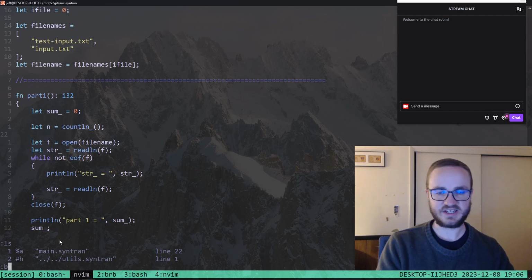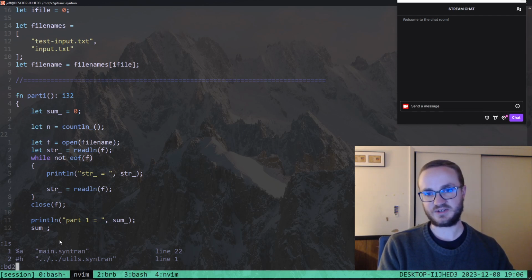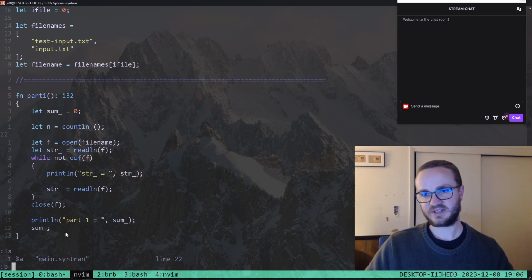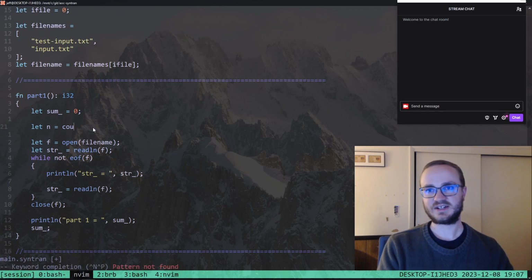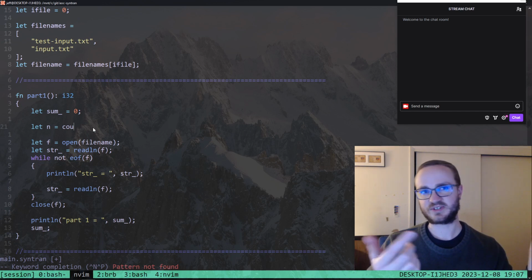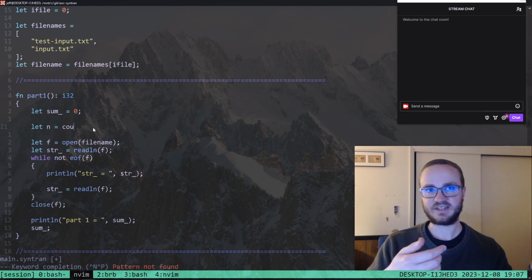So :bd 2 will be buffer delete 2. Now, if I list those again, I only have one buffer open. I only have main open, which is the file right here. So if I try to tab complete something, like let me get rid of count line. If I hit tab, I forget what the default is in Vim, but there's basically tab completion. It's some weird keyboard shortcut, but I have it mapped to the tab key, so I can hit tab and that will complete a word.